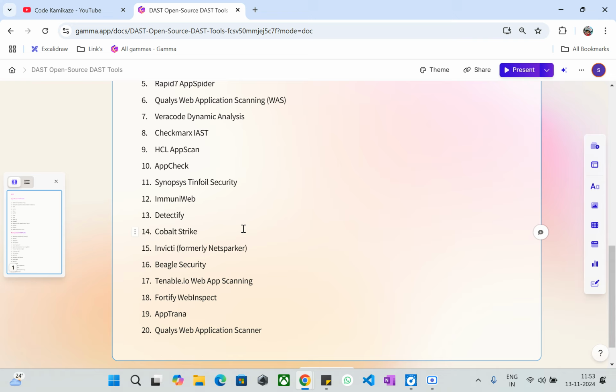Next one is Invicti, formerly Netsparker, as we can call it. It can be used for tech stacks like .NET, ASP.NET Core, Django, Python and Flask, and JavaScript frameworks. It's a highly accurate vulnerability scanner for automated testing. And the next one we have is Bugcrowd Security. So it supports Python, Ruby on Rails, ASP.NET and Node.js.